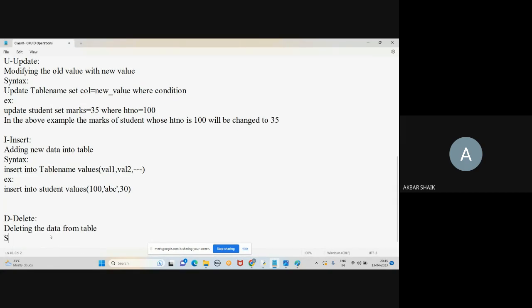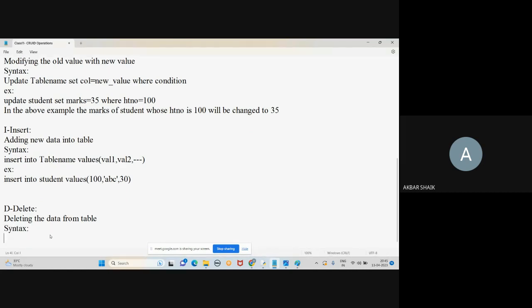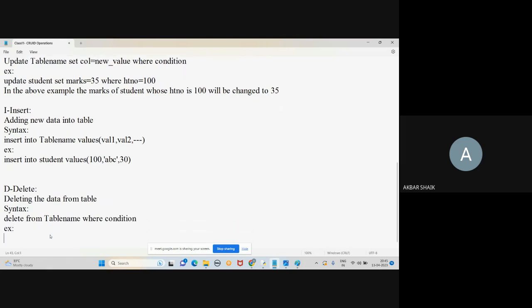What is the syntax of delete? The syntax is delete from table name where condition. Example, in our student table, delete from student where hall ticket number is equal to 200.